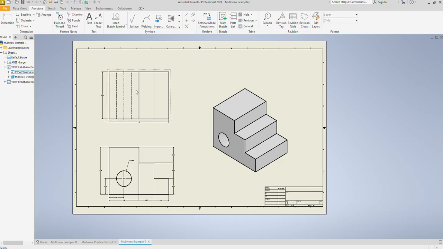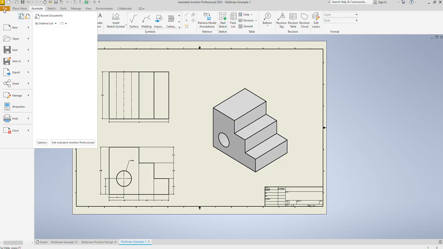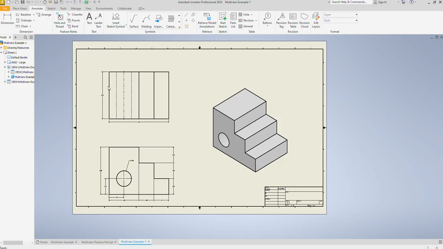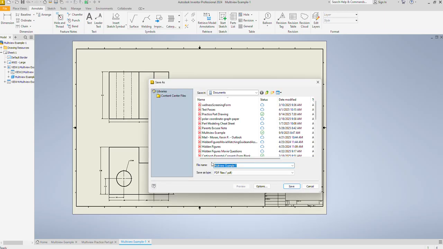So the final step here to turn this in, or anyone you're going to turn in, I would definitely save it normally just in case you have to go back to it. But the way I would like it put in is if you go to File, Export, and then PDF. Then you'll be able to save it as a PDF. So you can save that and then upload it onto eCampus.